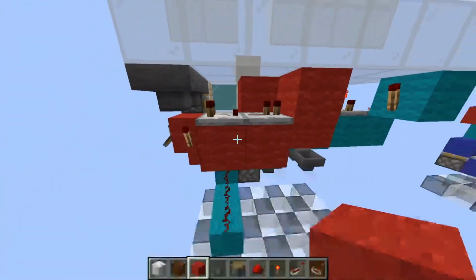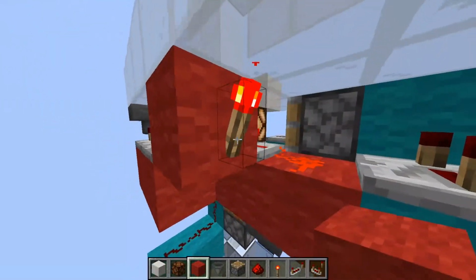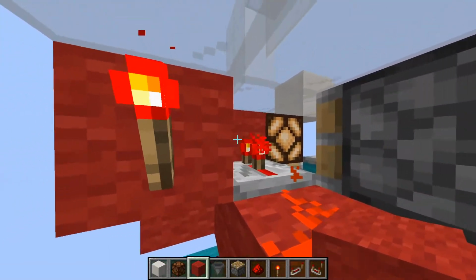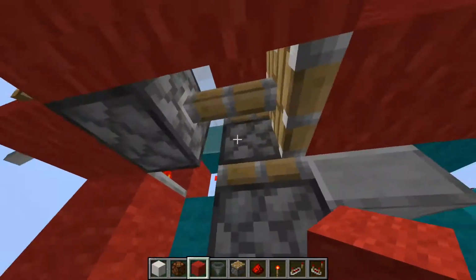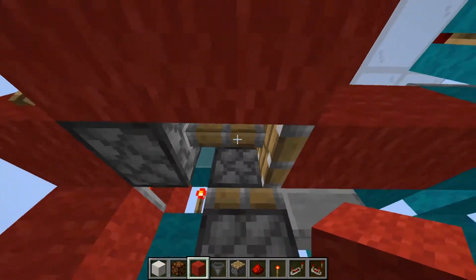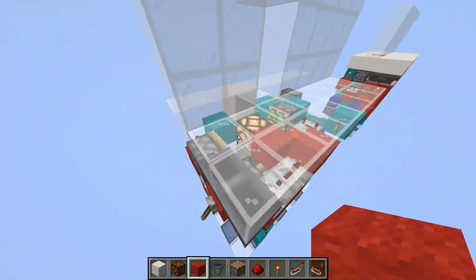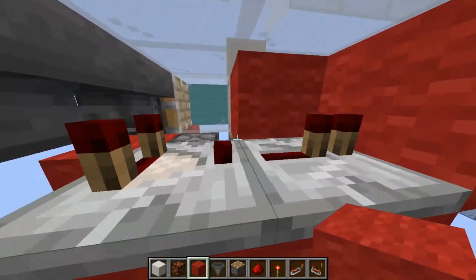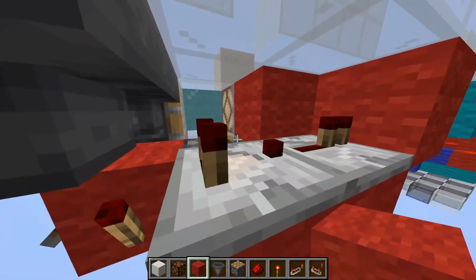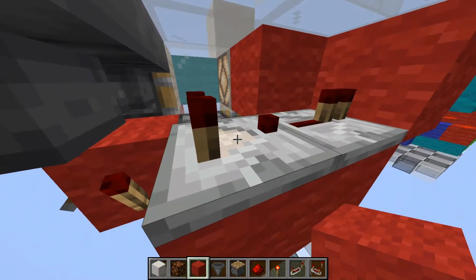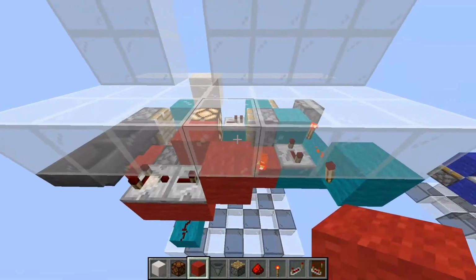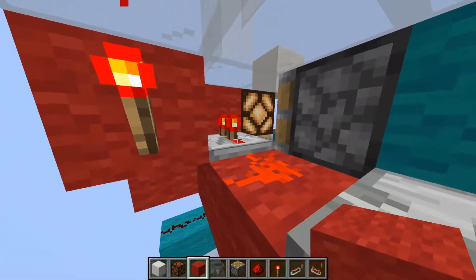Let's see. Also, powering this block right here will bud this top piston of the triple piston extender, so that when this regular piston pushes over, it updates that top piston, and that will spit out blocks by depowering this at the right time.